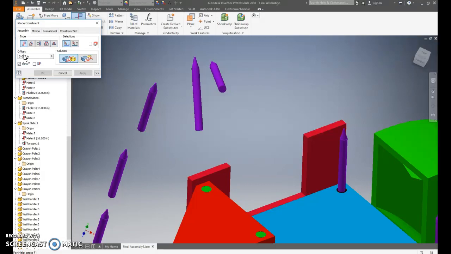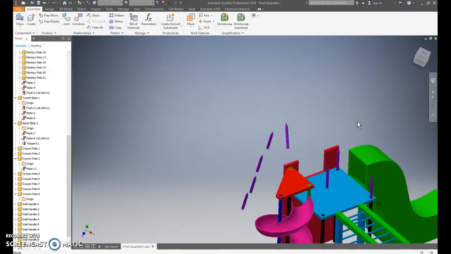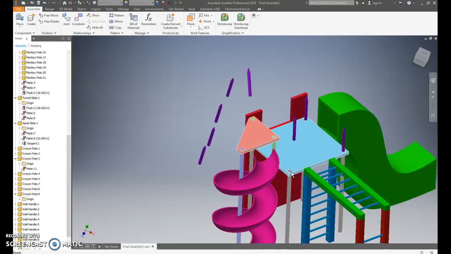For right now, we're going to keep this the same. We're going to make sure we see the arrow. If you notice, not the green dot, but the arrow. Click, and mate it to the platform. Click apply. So what we need is to make sure that this is over in this corner.